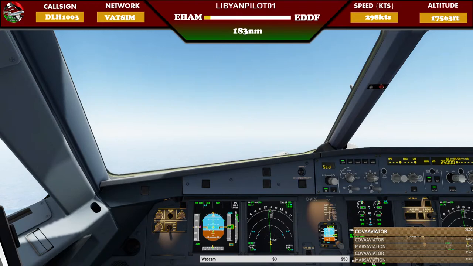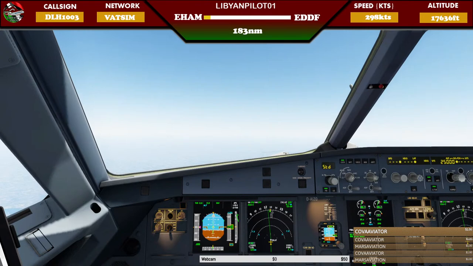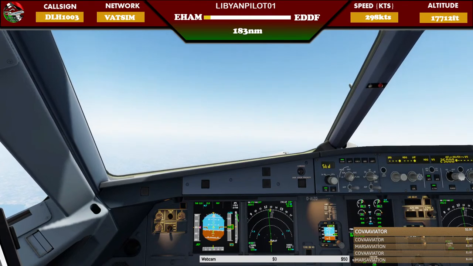985, descend to 2000 feet, QNH 1023. Descend 2000 feet, QNH 1023, join 785.